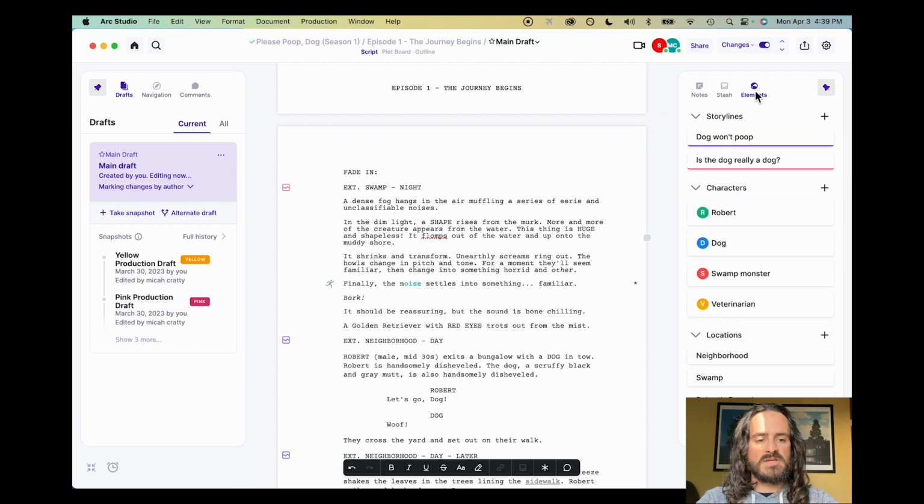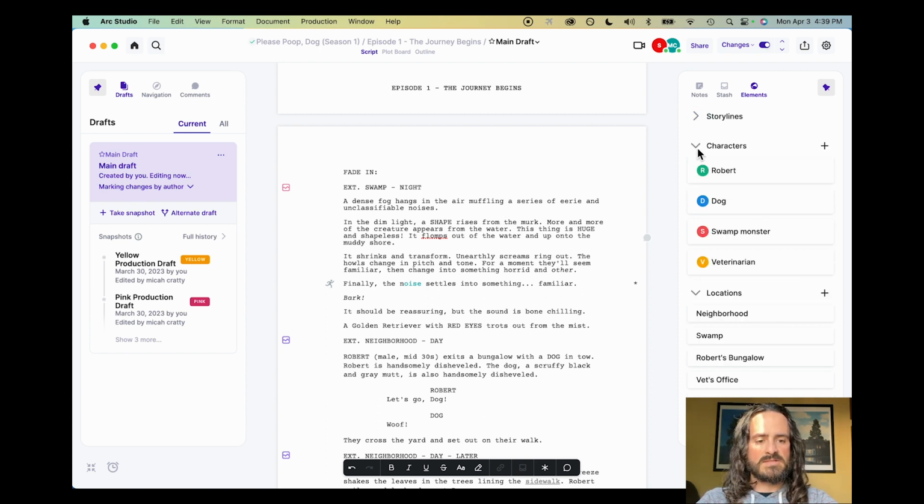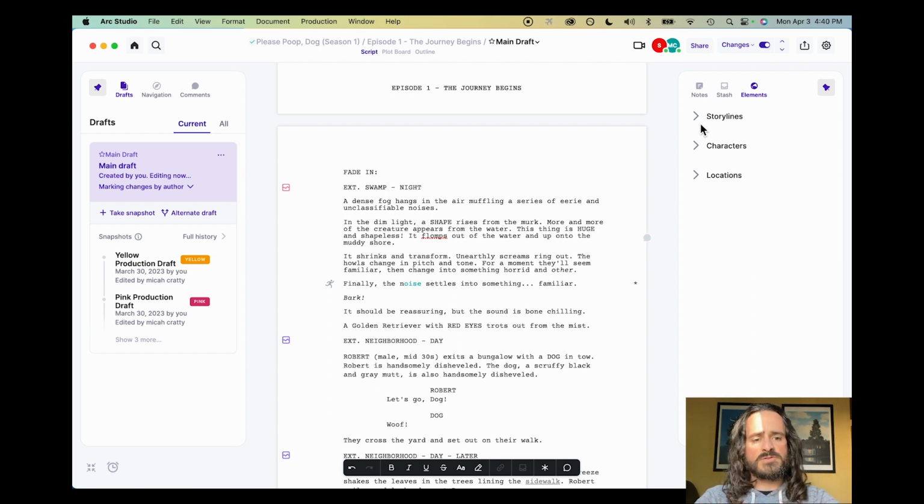Also, your story elements are all in this sidebar as well. So to get to this, you used to have to go to the plot board and click on the globe icon. Now everything's right here. So you have all your storylines, your characters, your locations, all available to you while you're writing your script. So if you want to see the notes you have or anything, it's right here.